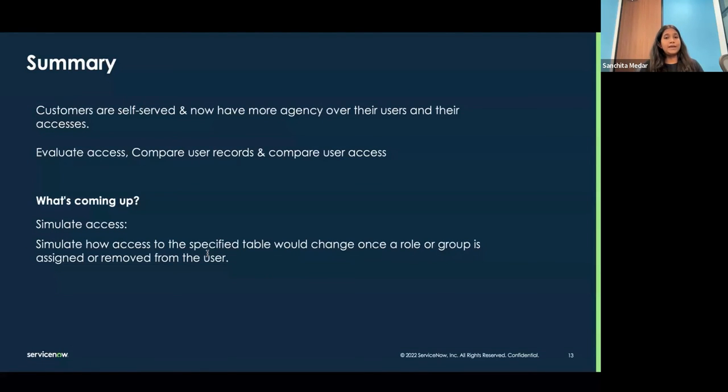We are also building something called Access Simulator. What is Access Simulator? It helps admin to simulate and understand how access to a specific table would change once a role or a group is assigned or removed from the user. Admin can use Access Simulator before actually making changes to the group or role membership of the user. Please note that this feature is not live yet, and we are in the process of developing this feature.